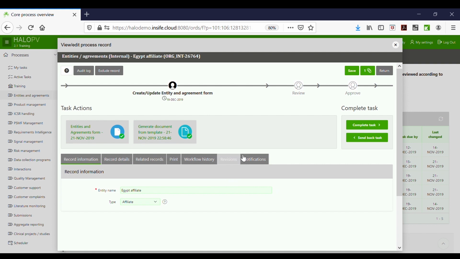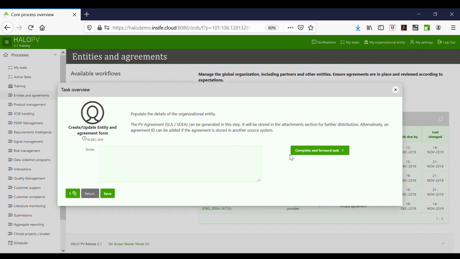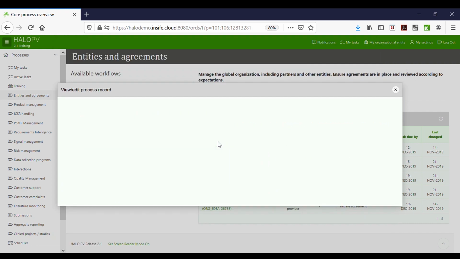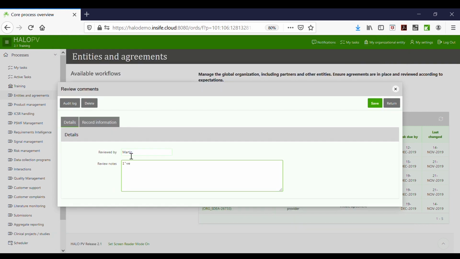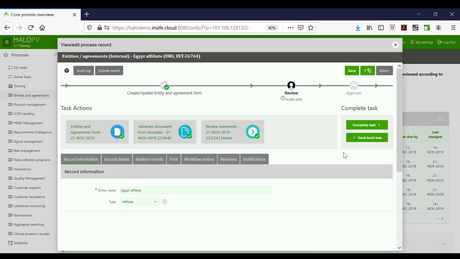If you're responsible for a review of the entity and agreement, the next task step may have a review task action. In this review, open the form, fill in the review details, and click Return. You have the option to send back the task if you found that key information was missing or incorrect. If you're happy, you can now click Complete Task button.